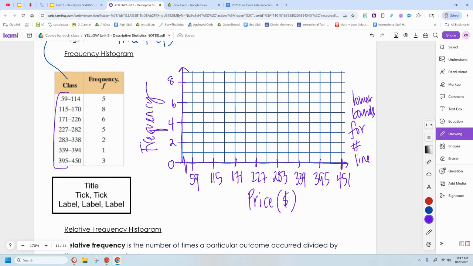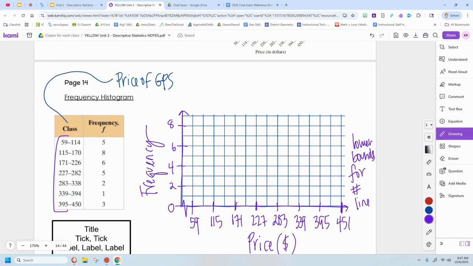This is where I say title, tick, tick, label, label, label. What did I forget to do? I have label and label. What did I forget? Title. That's on your reference sheet. So, title: GPS navigator prices. Great.